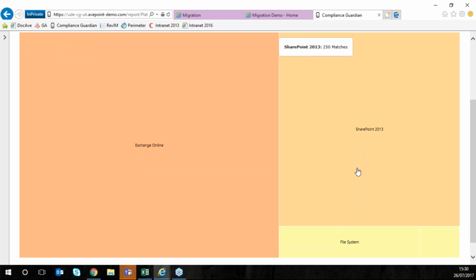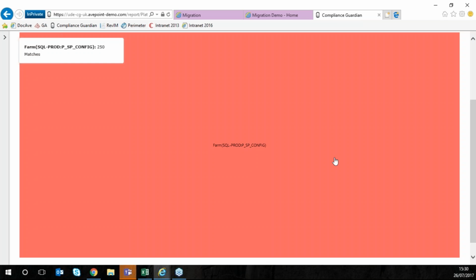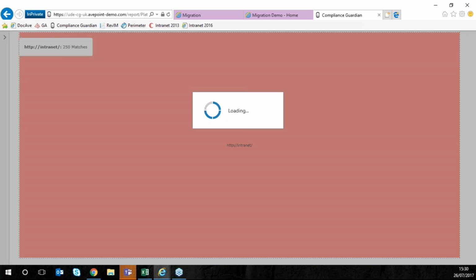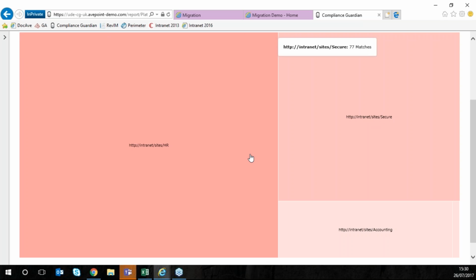File system's not that bad, but actually my SharePoint 2013 platform's got a lot of violated data in. So I can click on that. Okay, I've only got one farm, so that's okay. I've only got one web app here, and then I can now break into different site collections and go, oh, wow, the HR site, okay, accounting, secure.